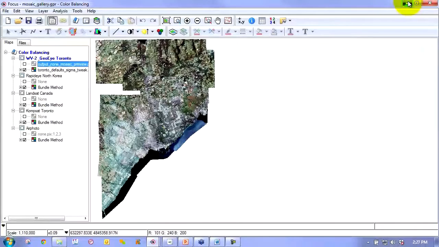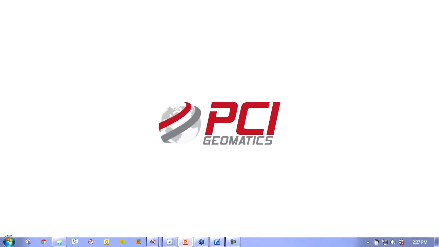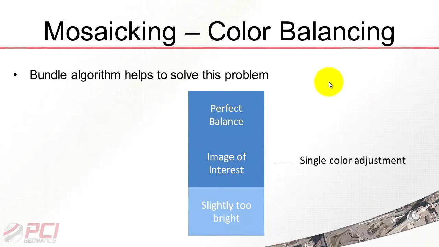So what makes the bundle so special? Well, if we look here, I just have a couple quick slides to try to better explain. And David did a very good job of explaining this as well, but I'm just going to reiterate some of this. So basically, the bundle algorithm is helping to solve this particular problem. As David mentioned earlier, our previous color balancing methods and color balancing methods in many other packages use a single set of coefficients to adjust the color, the contrast, and the brightness of images. And what this often creates is a situation where you get an image that might balance well to some of its neighbors, but then doesn't balance well with other neighbors.